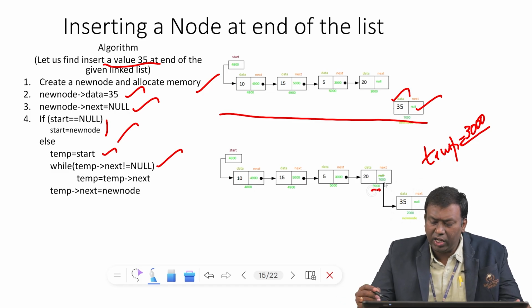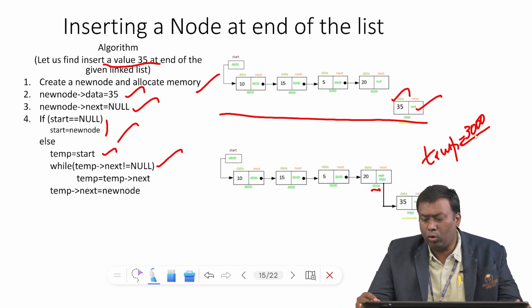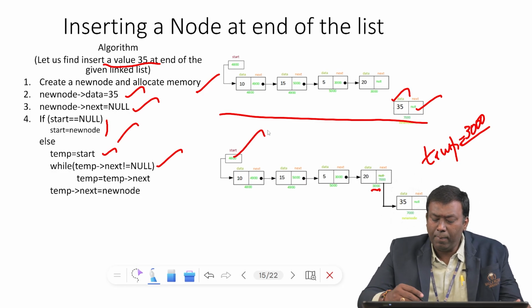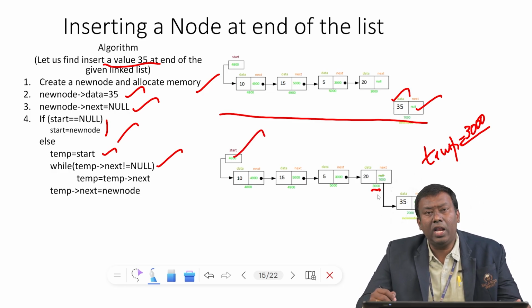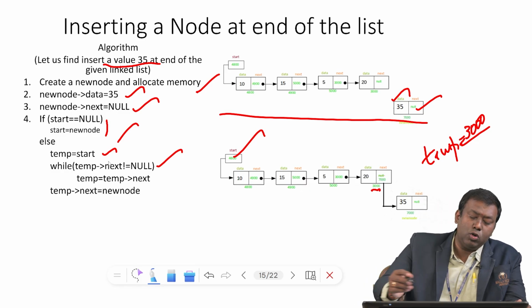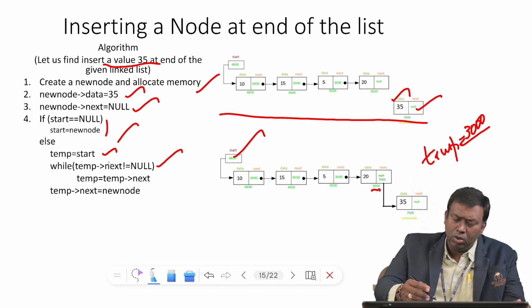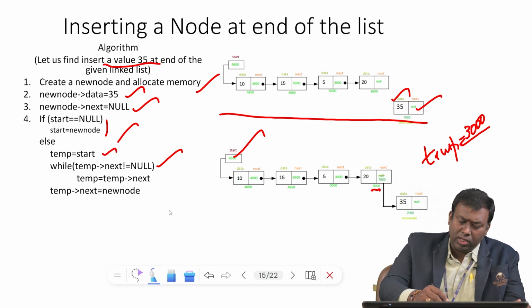So my target here is I want the temp to reach 3000. Initially it was 4800. I will keep moving and finally I will reach the value 3000. In order for that, I am using the condition temp of next not equal to null, and I am moving.